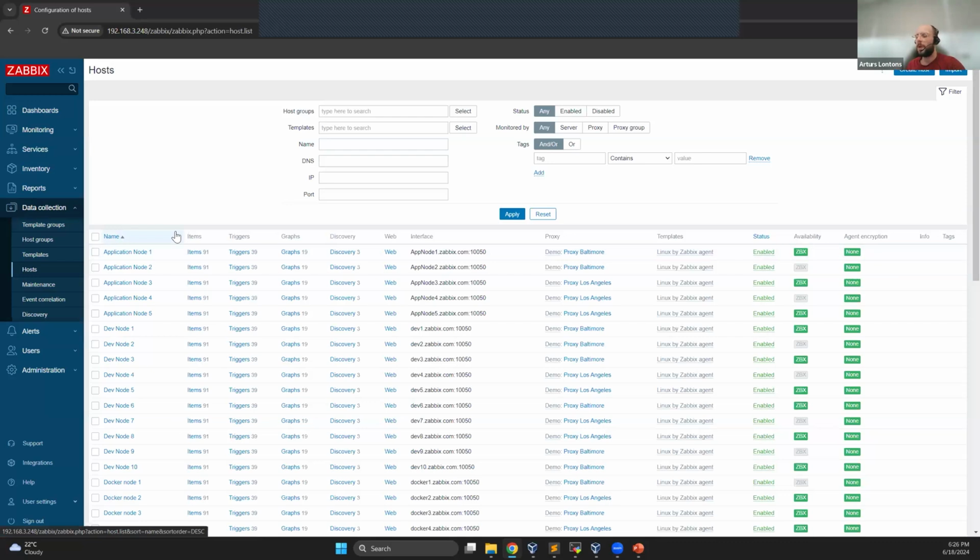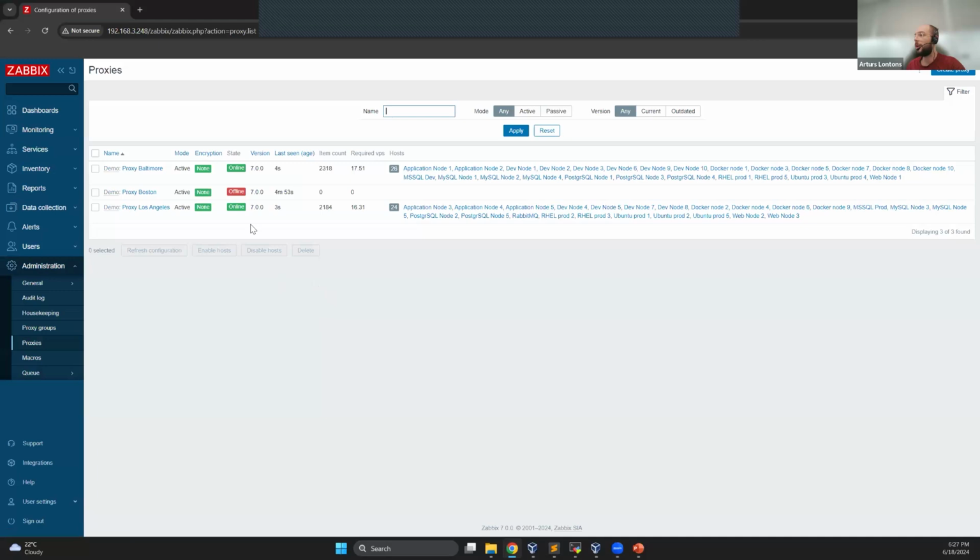So I switched off one of my proxies. Now let's go into administration, proxies, and check that the proxy is indeed offline. We can see it's offline. It's been offline for 5 minutes. And actually, we can now see that rebalancing has happened, right? We can see hosts have been rebalanced across the 2 remaining proxies automatically. Their required VPS has increased, of course, the item count has increased, host number has increased, but the rebalancing is fully automatic.